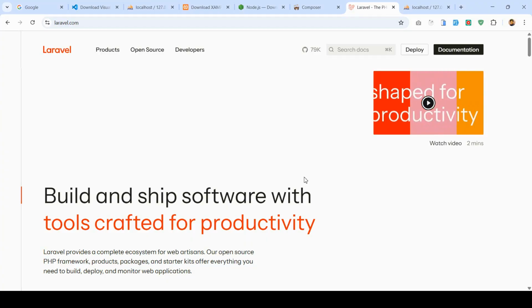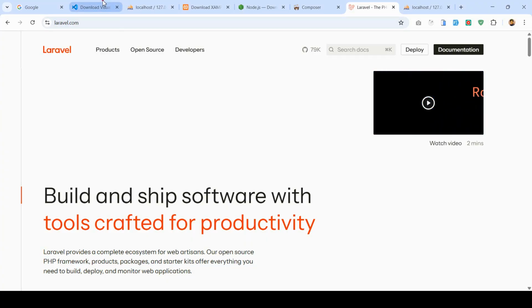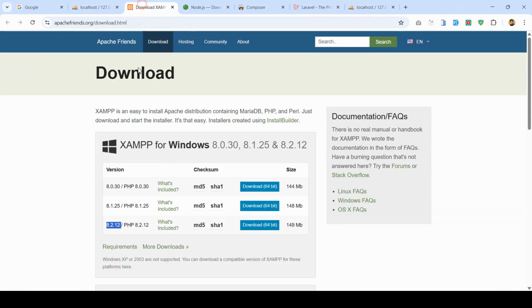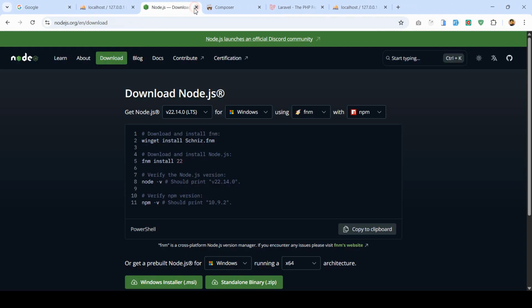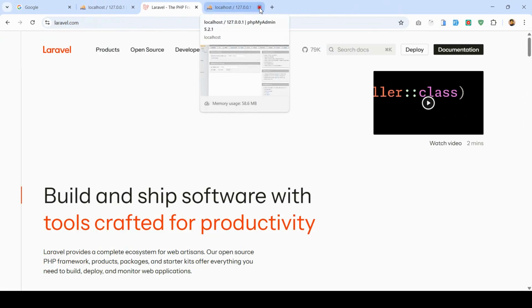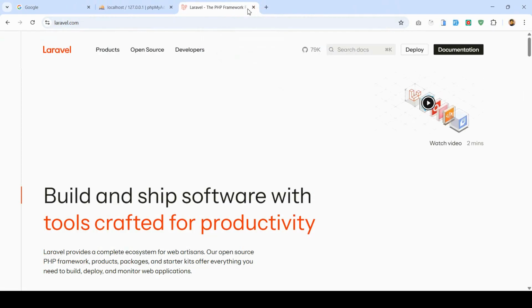Hello friends, welcome back. In our previous video, we set up everything: our VS Code editor, XAMPP, Node.js, and Git and Composer. Everything is really great. Now, friends, I want to create a new Laravel project.